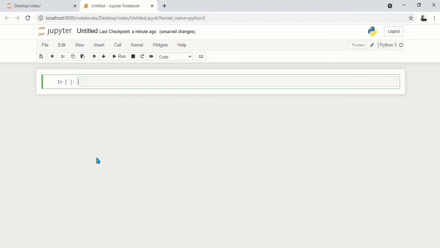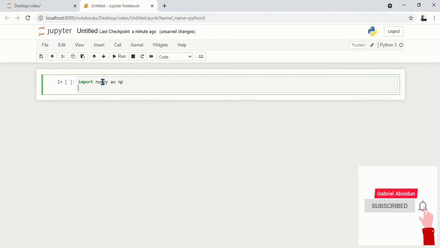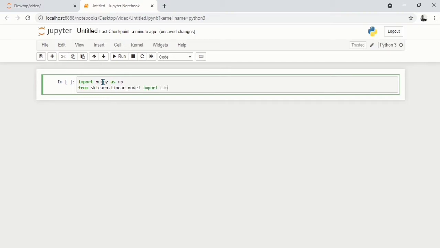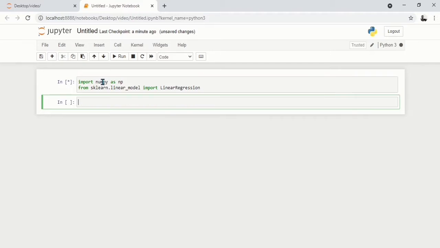In this tutorial, we'll be learning multiple linear regression using the Python programming language. First, we need to import NumPy and sklearn as usual. Then we import sklearn. So from sklearn dot linear model, import what? LinearRegression. Then we run our code.